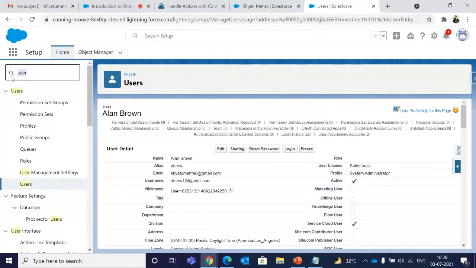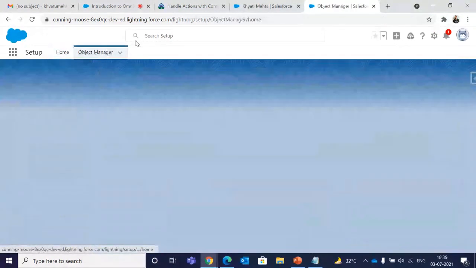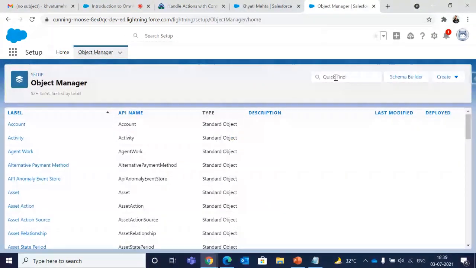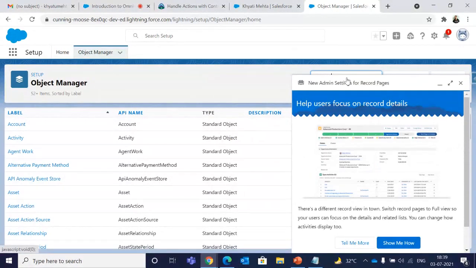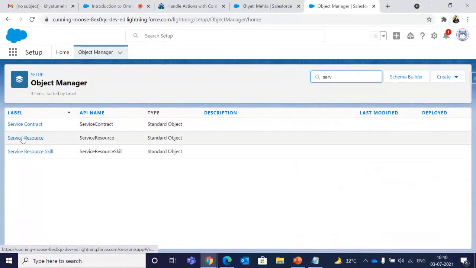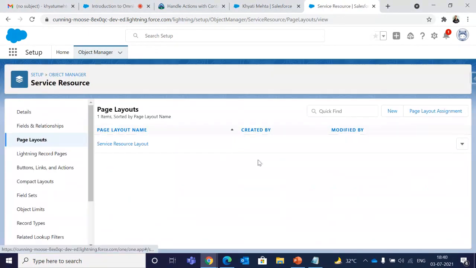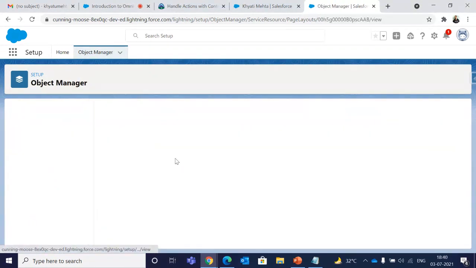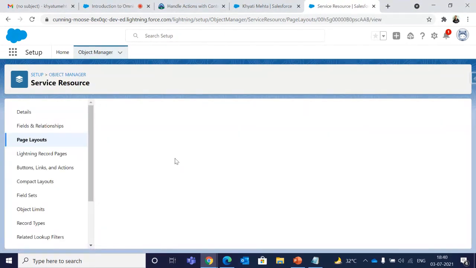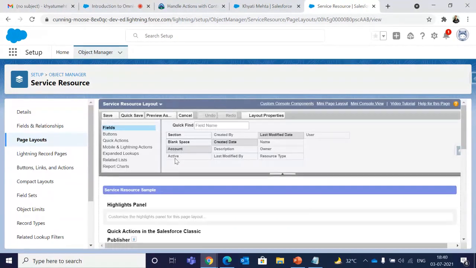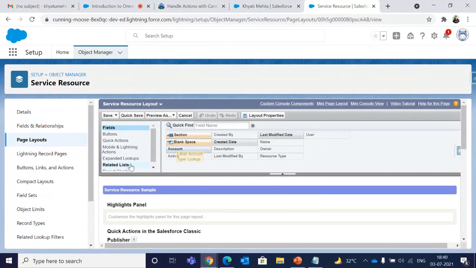You need to go to setup, then object manager, go to service resources. You'll see a standard object over here. Click on service resources, go to page layouts. Go to the drop down, click on edit. We basically are adding the skill button.